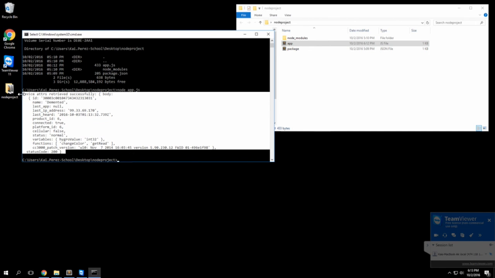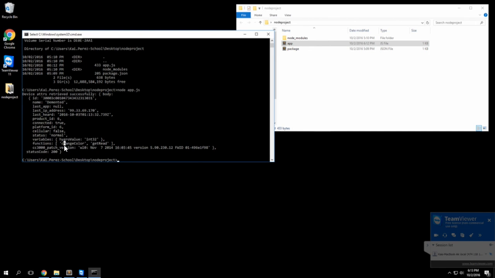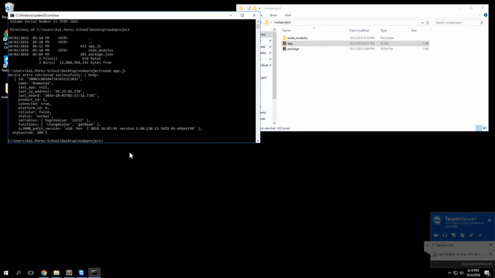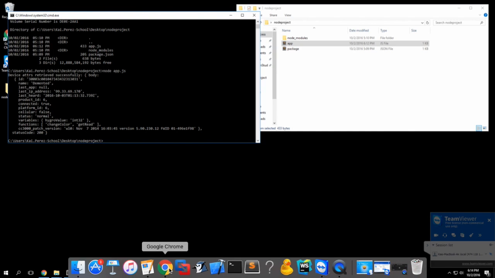And I can see that it gives me some functions that it has exposed to the cloud. In particular, this is what I'm interested in right now, because I want to change the color of the LED that I have on my device. So I'll copy that function name right there.